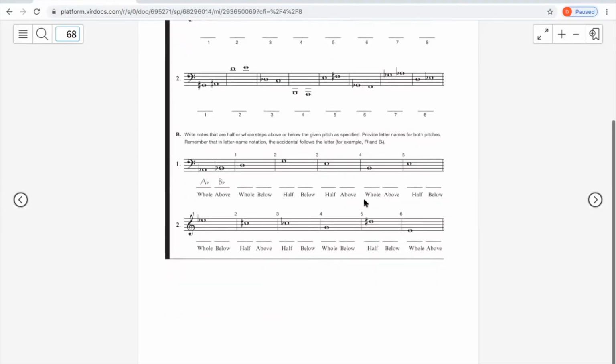Okay, now we have to write notes in according to what they have asked us to do, both the letters and the pitches.